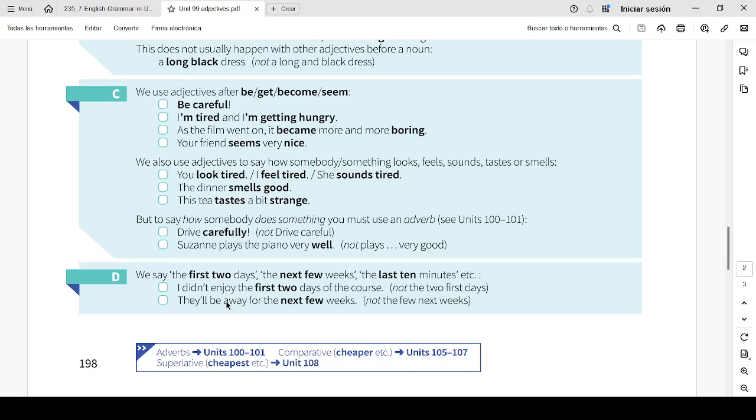For example, the first 2 days. Basically, we're talking about a specific period of time at the beginning, from a specific date. In this case, the first 2 days. We are talking about today at the beginning of this period of time. The next few days, so the next period of time. The last 10 minutes. So we are talking about today at the end of this period of time, right? The last 10 minutes.